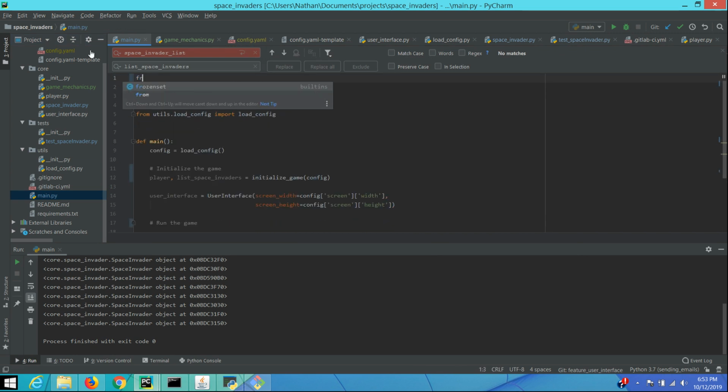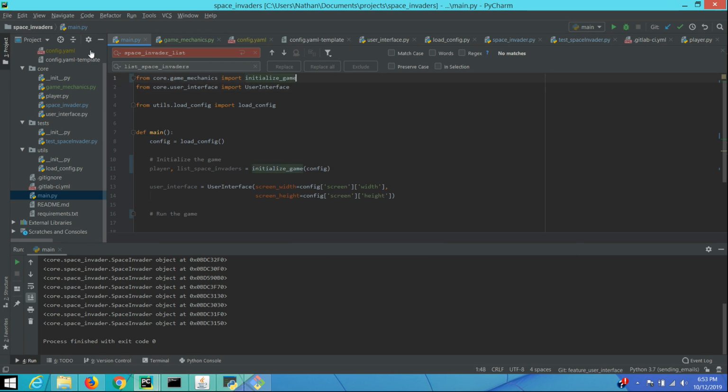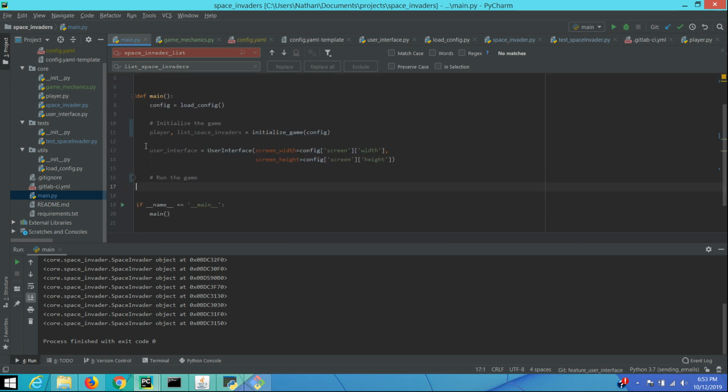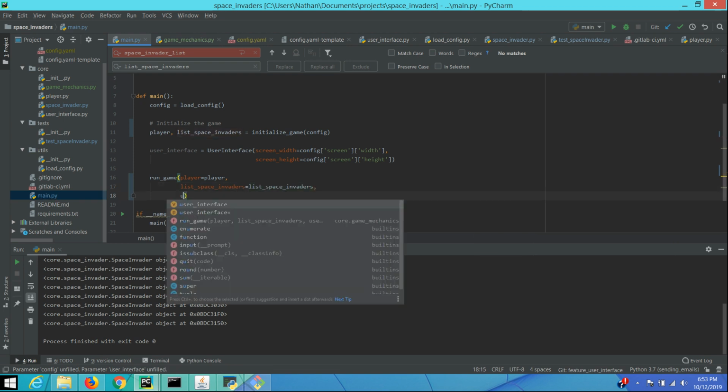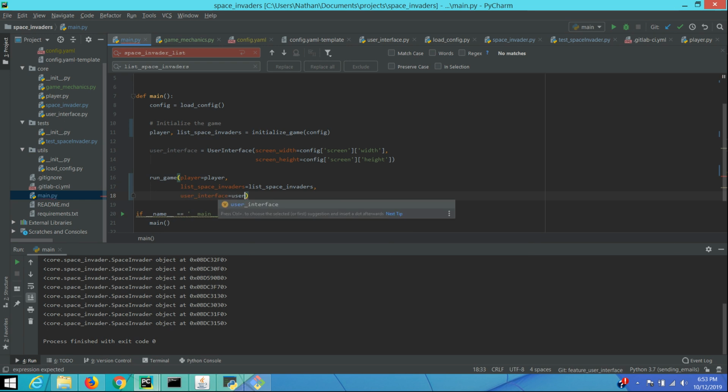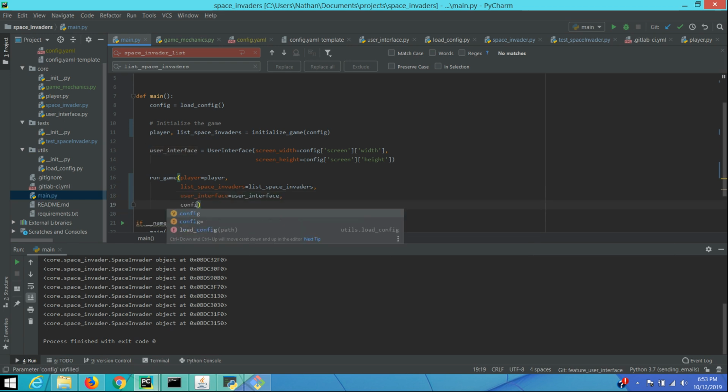Say from core main import initialize game and run game, and we can remove this comment now because it's no longer useful. So we say run game, player is player, list space invaders is list space invaders, user interface, and config is config.